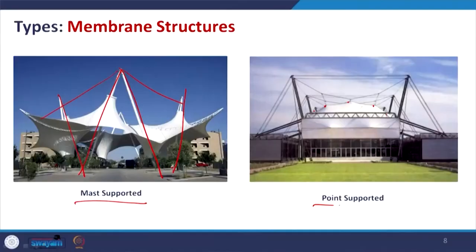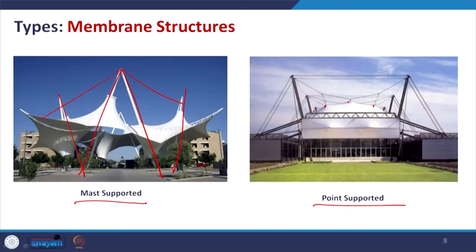This is again a different arrangement. This is point supported, and the main difference is that where the mast is placed at the center, we get a conical shape, similar to the circus tent that I have shown you. Here there is no such mast. We have the support at the end, which is not a part of the volume, and from there through cables we create tension points and hold the structure, giving the shape of the fabric structure. So, this is the second category.